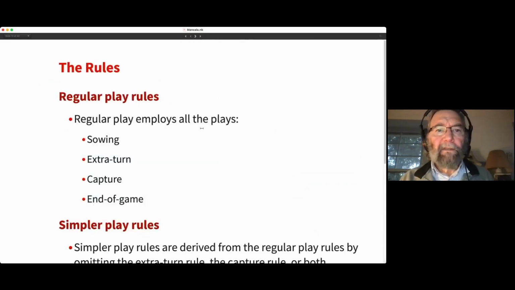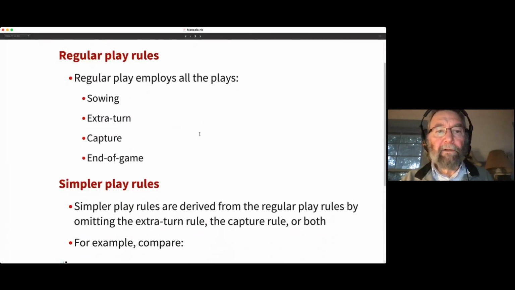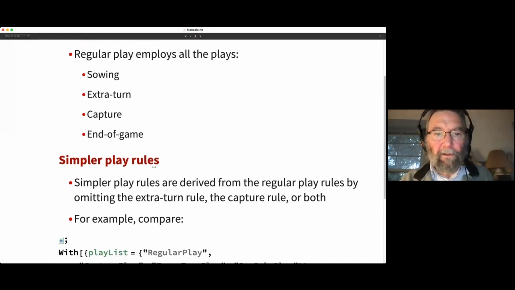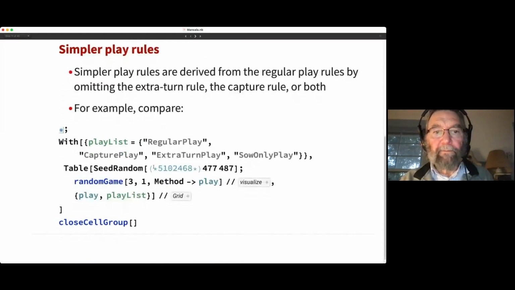Okay, the different types of rules that we have for regular play, we've got sowing, we've got the extra turn rule, we've got the capture, and then the end of game rule. When one side of the board is empty, all the remaining seeds go to that player's store. The simpler games, simpler sets of rules that I just described, capture play, extra turn play, and sow only play. Here's an example of what they look like.